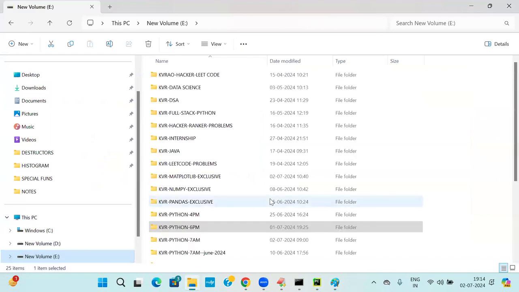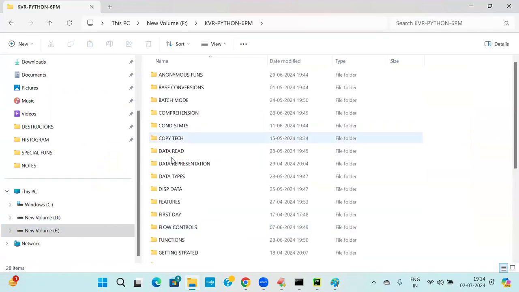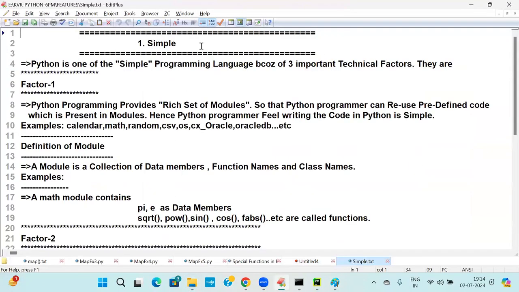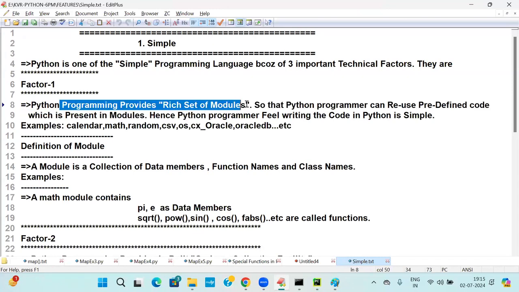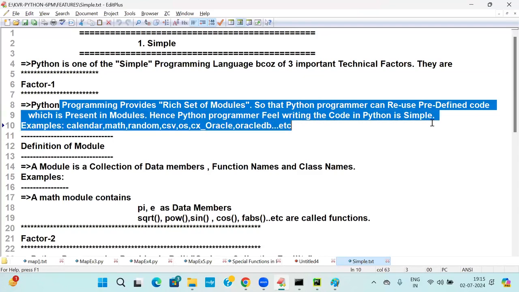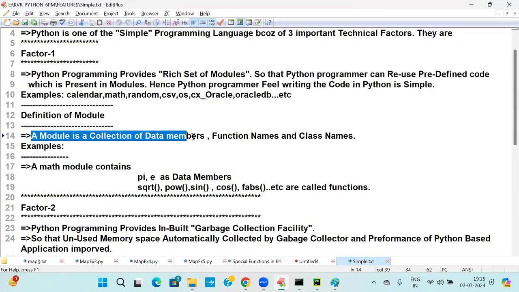Belongs to module. Features of Python: simple. Python provides a rich set of modules, so a Python programmer can reuse the predefined code present in modules. Hence the Python programmer feels the code is simple. Calendar, math, random, etc. A module is a collection of data members, function names and class names.